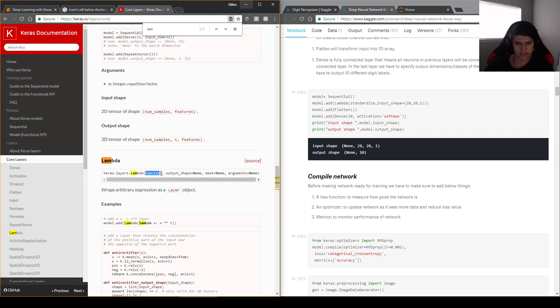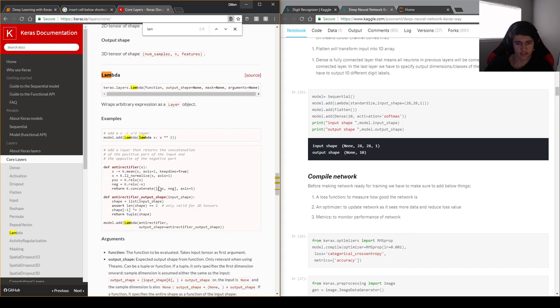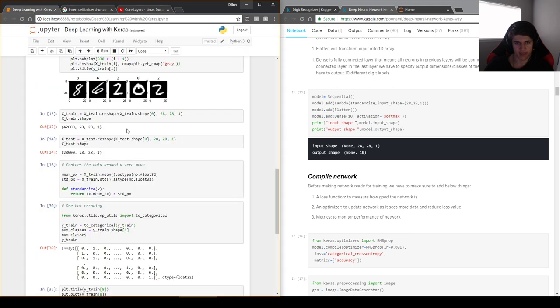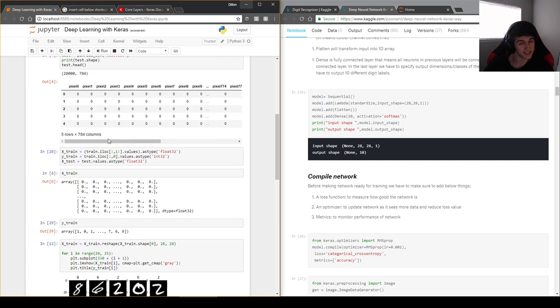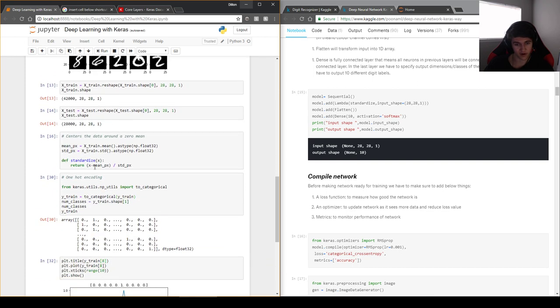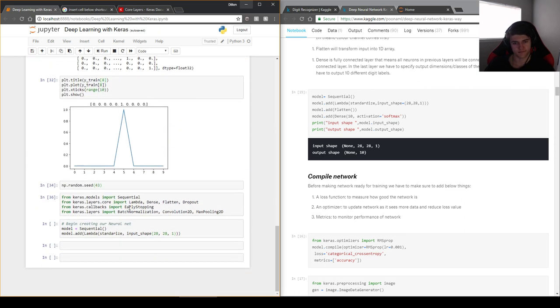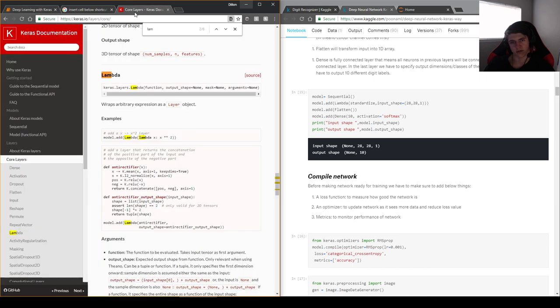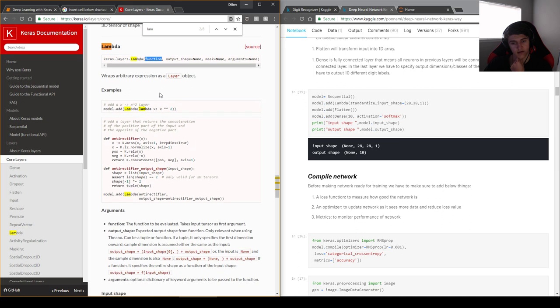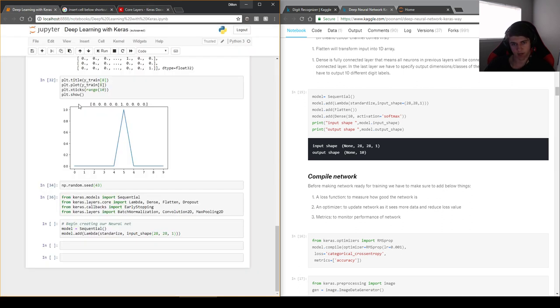So Lambda is telling us the function. So it actually is our standardize function that we're passing in. We're just not using parentheses, which is strange. Not sure how that works, but basically this is just us standardizing our data around a zero mean. It's cool. And notice it just helped a lot. I understood that we were using standardize once I looked at the documentation. It helped clear things up for me.